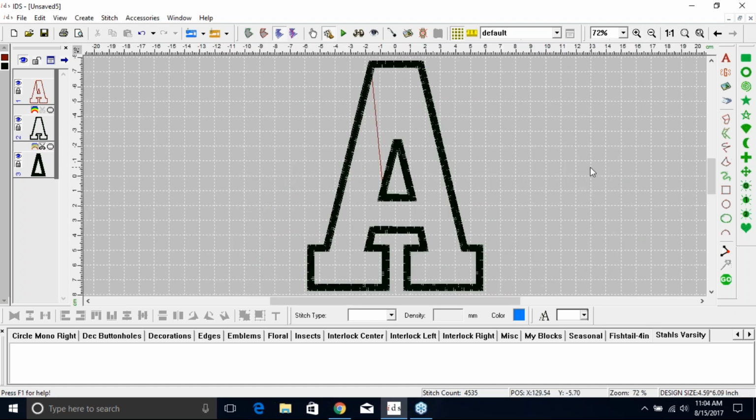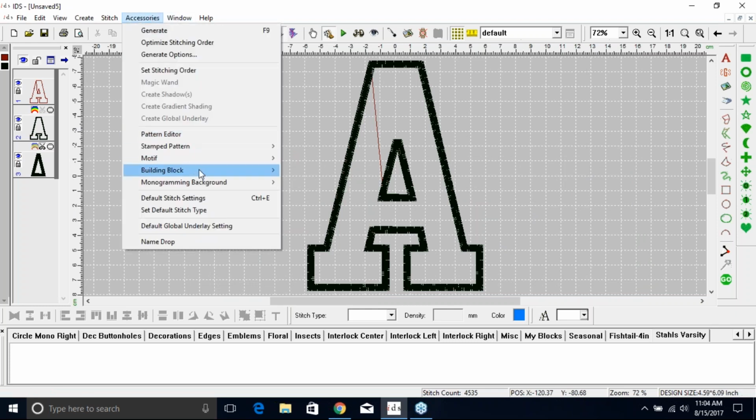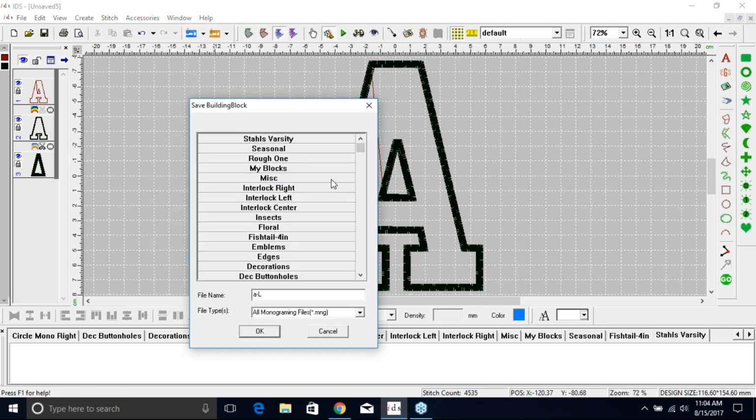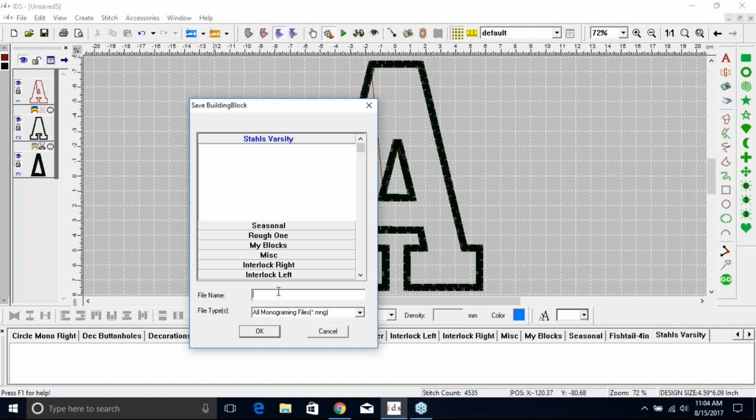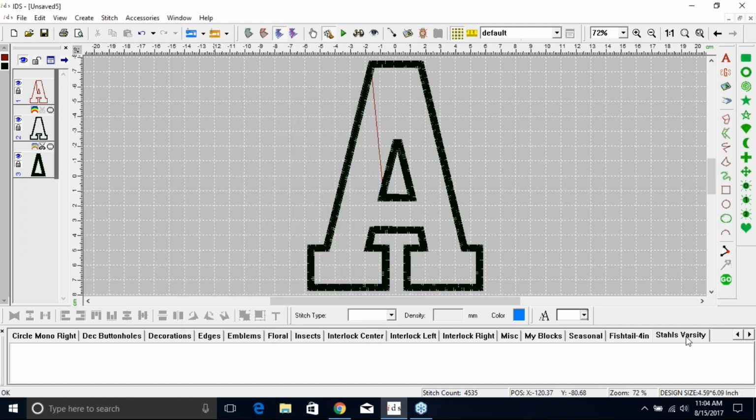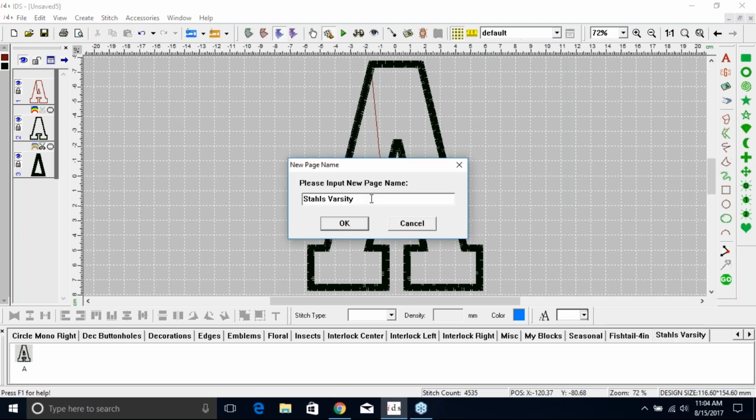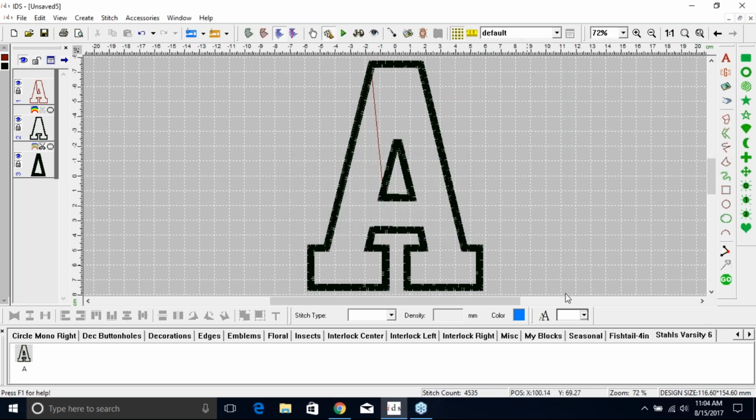So if we want to save this as a building block, again, I'll go up to Accessories, Building Block, and then Save Building Block. There's Stalls Varsity. I want to type in A right here and press OK. So here's my A, and I would also like to rename this page and make that 6. Okay.